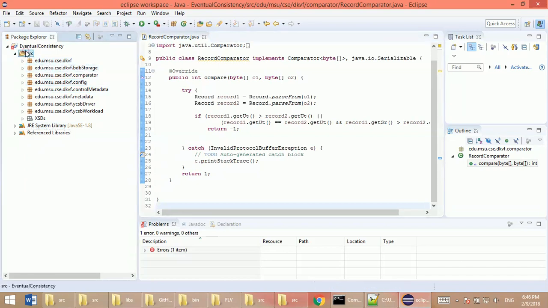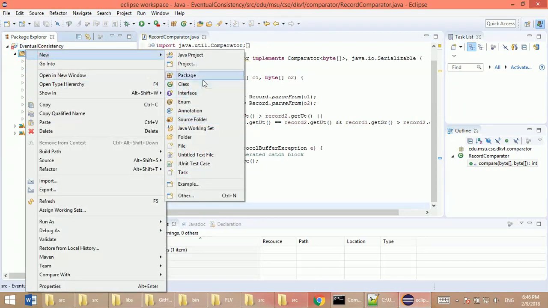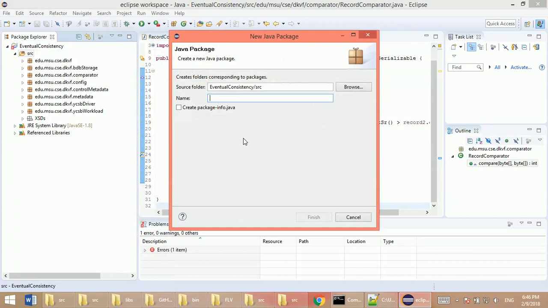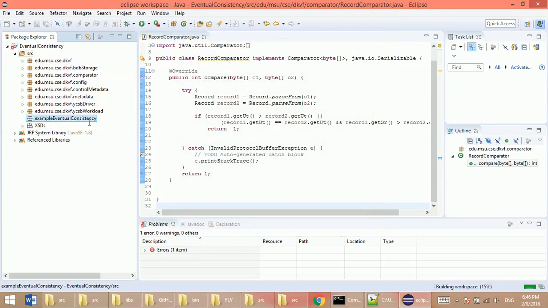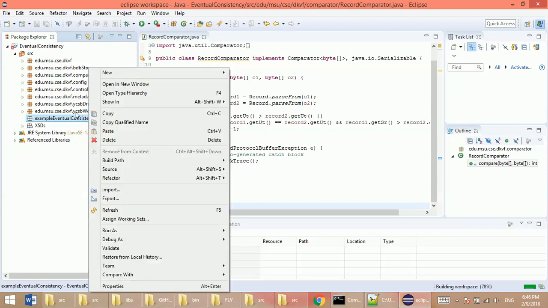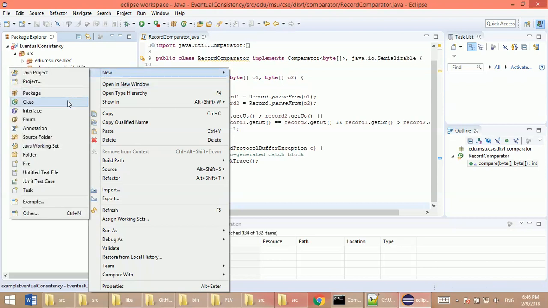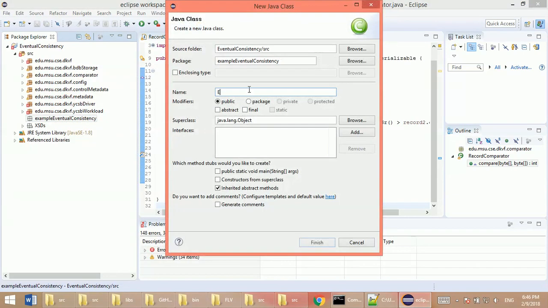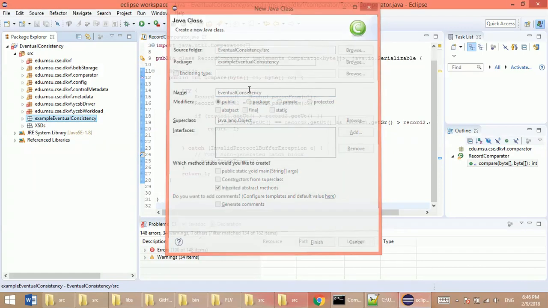So now I create a package. You can use any package name. I use example eventual consistency. And inside this package, I create a class called EventualConsistency.